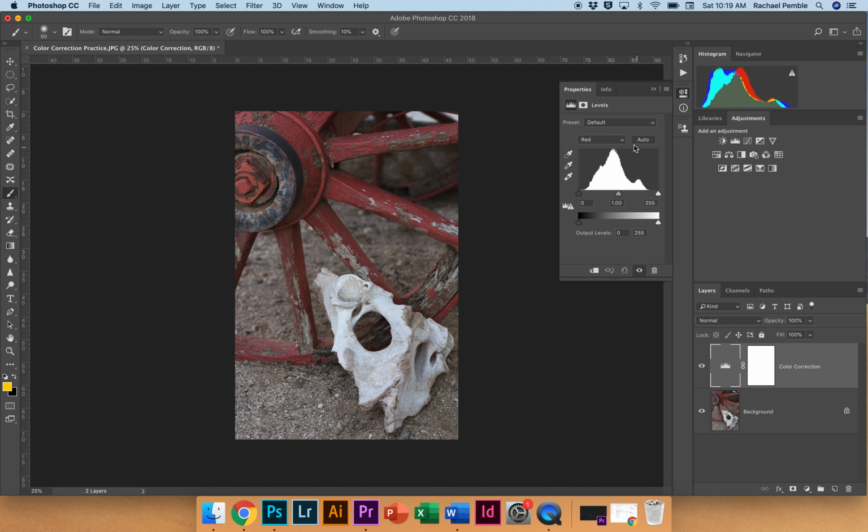So this information right here in a histogram form is going to pop up and it's going to change according to just the red channel versus the red, green, and blue. To complete color correction, we're actually going to work with these sliders right underneath this graph, okay? So ignore the bottom part down here. We're going to work with these sliders right here.